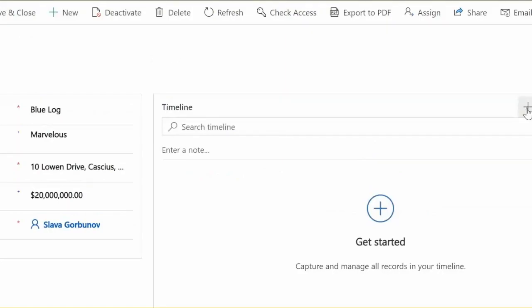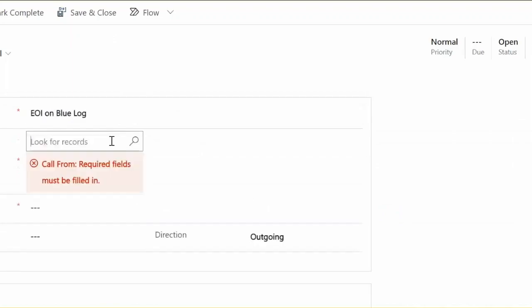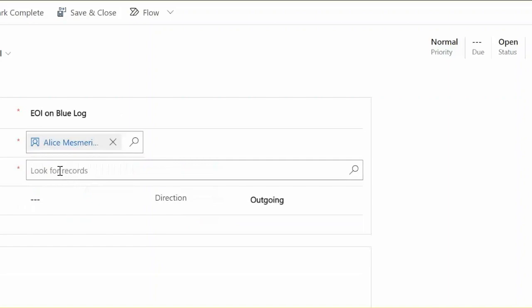Also, now, with the abilities of Microsoft Dataverse, we can straight away start creating activities related to certain entities straight into the database. Let's say now we want to record a call that we received from one of our customers.